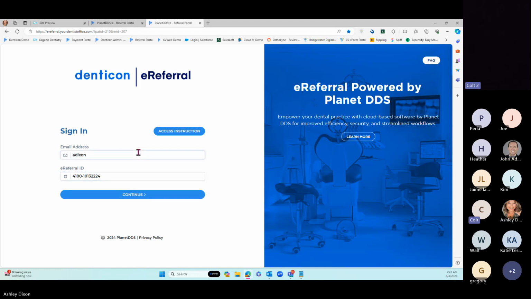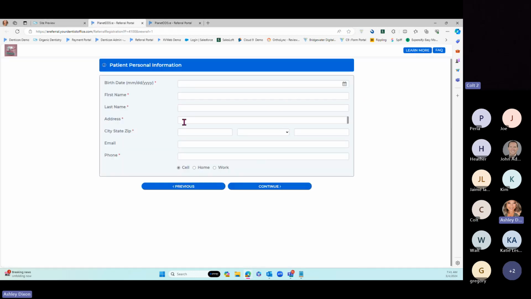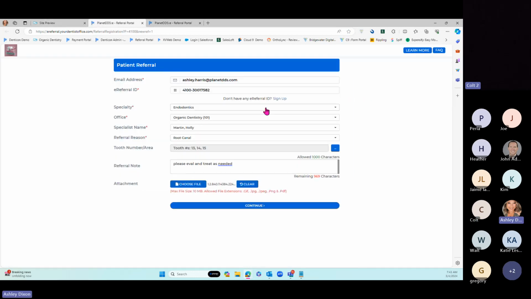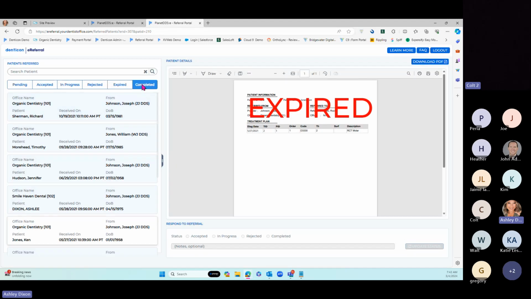Okay, but for them to send us the referral in the first place, do they have to have this account? They have to be set up to be able to do it here. See here where it says don't have an e-referral ID, they can sign up. It's actually pretty simple. They just need an email address, doctor's first and last name, practice name, address, and phone number. But then they don't have to log back in, or they do? No, not to refer. Only if they want to talk back and forth to you.